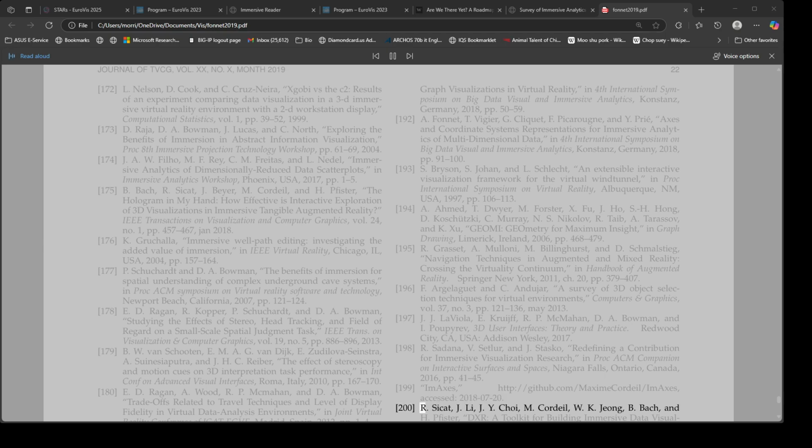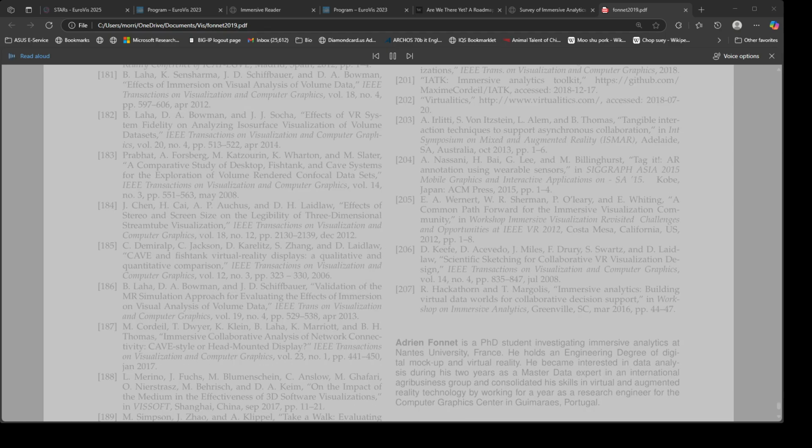200, R. Sicat, J. Li, J. Y. Choi, M. Cordeil, W. K. Jeong, B. Bach, and H. Pfister, DXR, a toolkit for building immersive data visualizations, IEEE Transactions on Visualization and Computer Graphics, 2018.